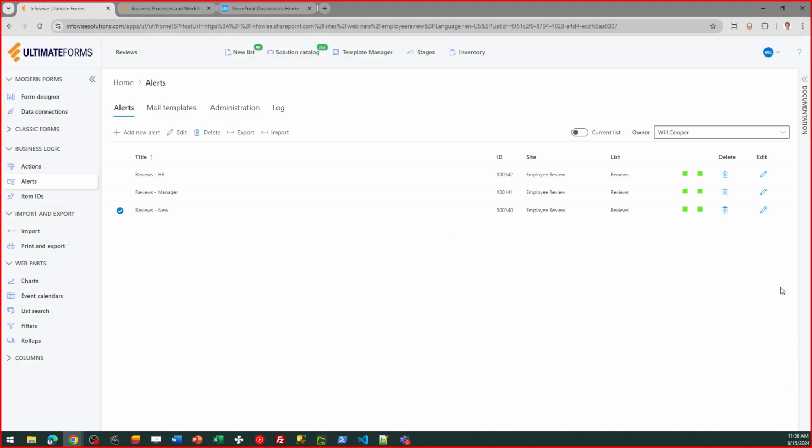So you'll definitely need those at each of the stages. So as you can see, I've got one to nudge the manager and let them know they need to perform their step. And then the same thing for HR. We want to let them know when it's time for them to do what they're supposed to do.